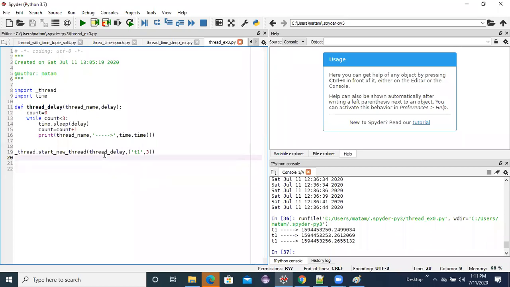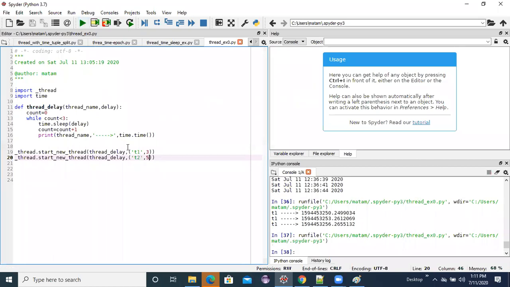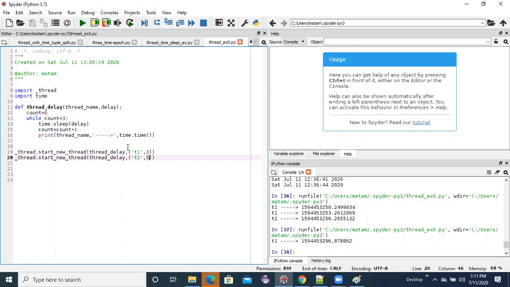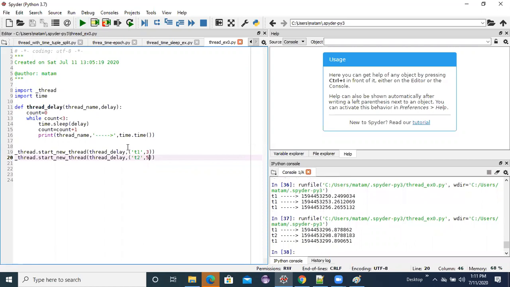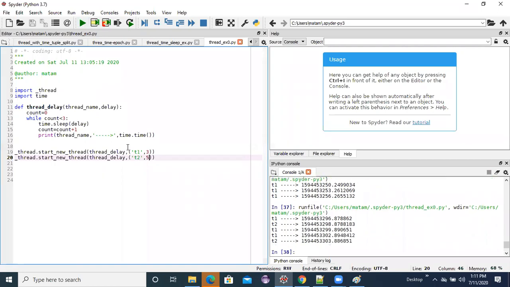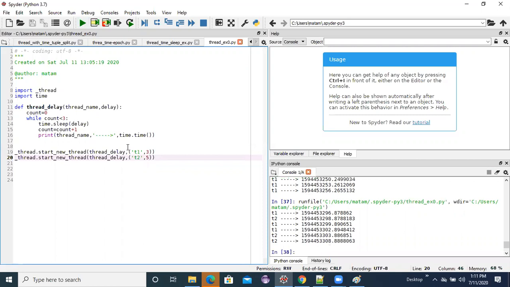Now I want to start another thread. So what is the thread name? The thread name will be different: Thread 2. And if you run it, 5 seconds. Now, T1 started, T2 started in between. Again T1, because the delay is 3 seconds only for T1. Again T1 started in between, because you have three T1s. T2 to T2 is a 5 seconds gap. So by the time of T2, T1 three times will come.